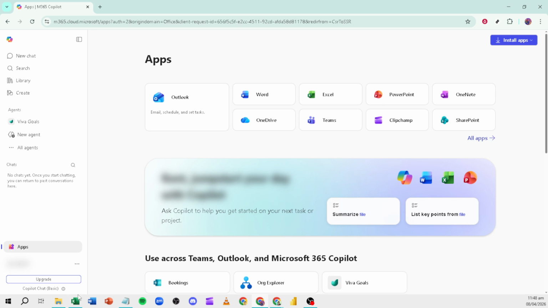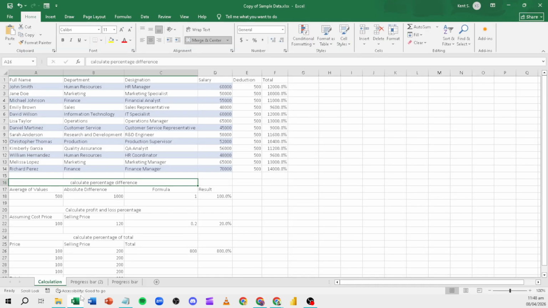Start by opening Excel and navigating to the sheet where you want the result to appear. Click the exact cell where you want the answer to go. To reference a single cell on a different sheet, type an equal sign. Now switch to the target sheet by clicking its tab along the bottom. Click the cell you want to pull from, then press enter.